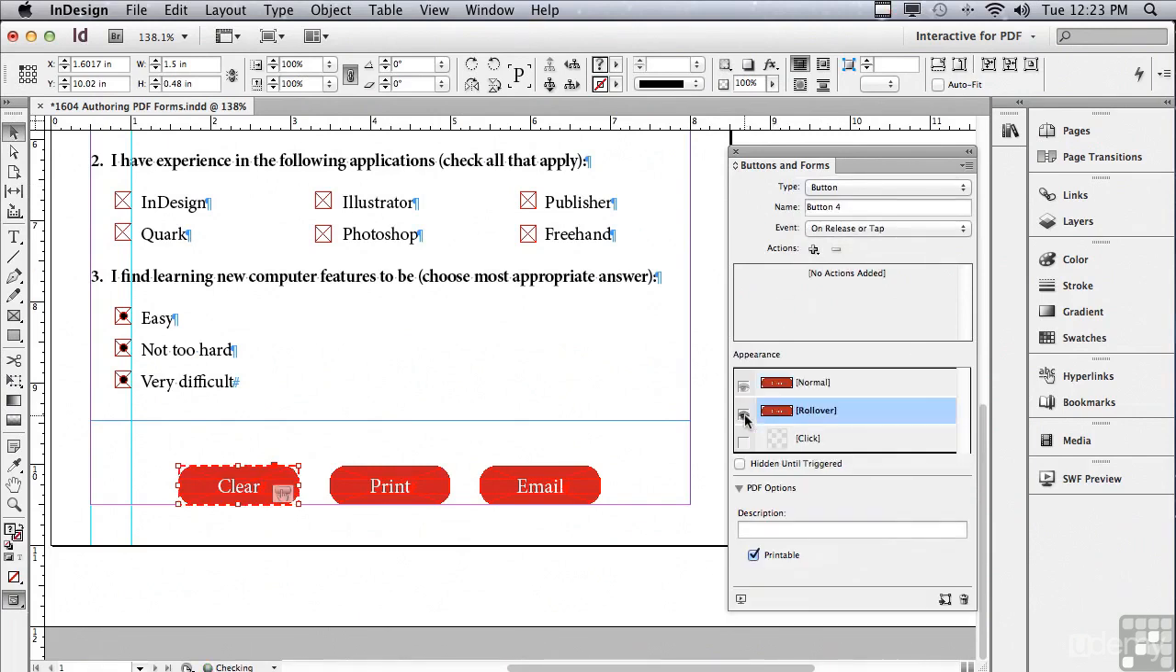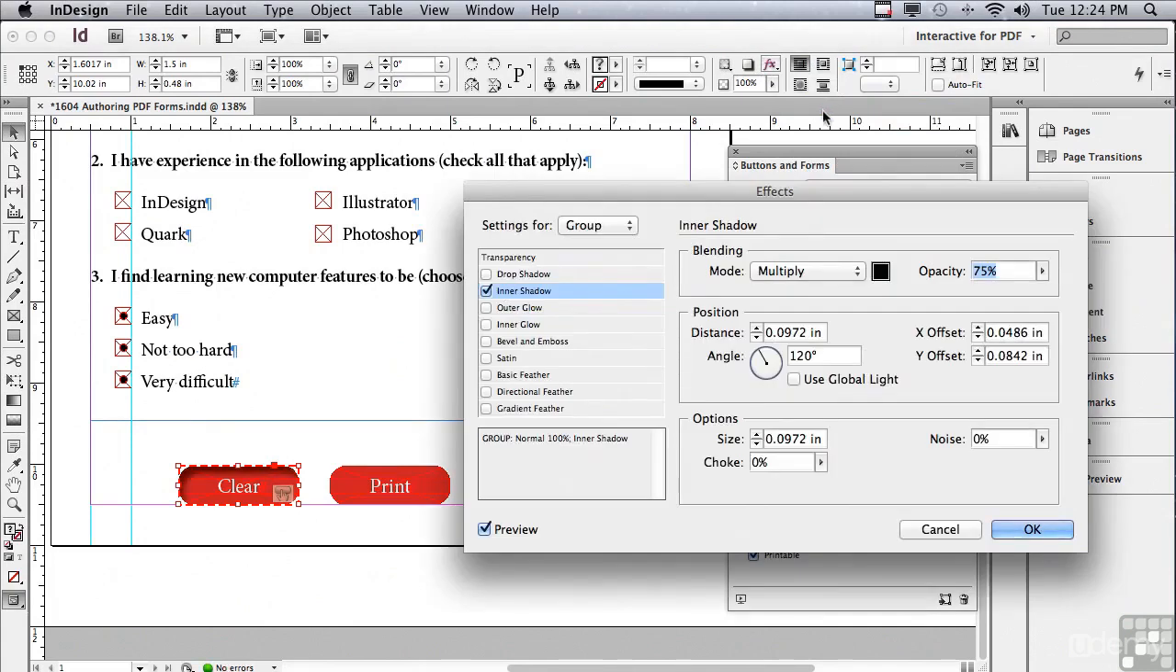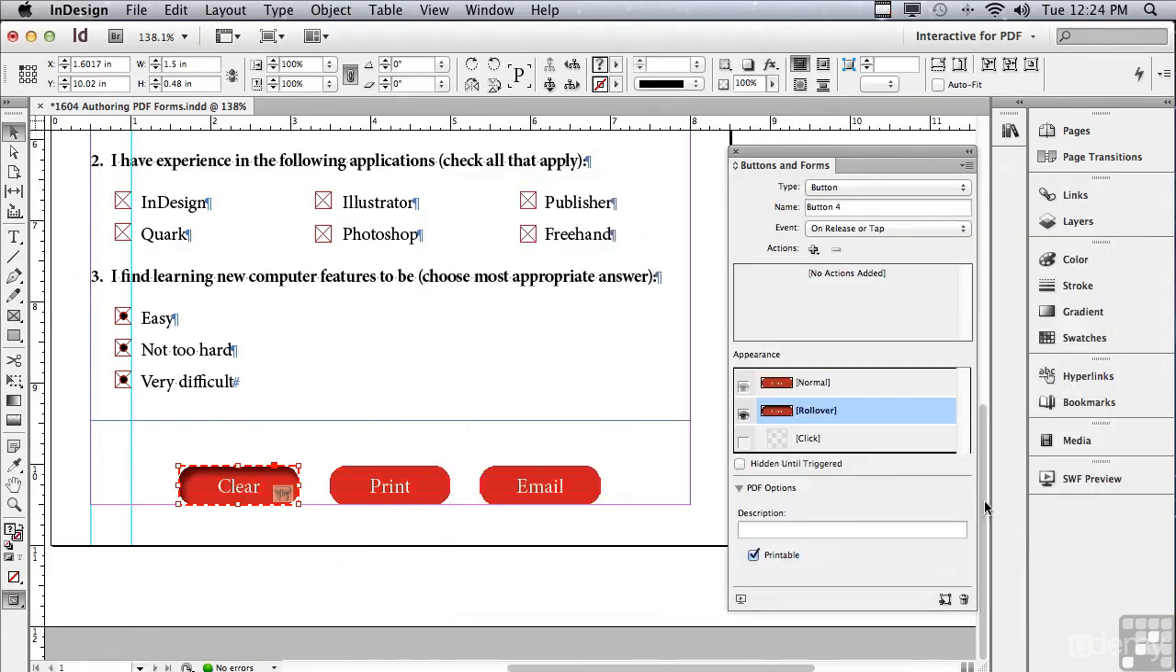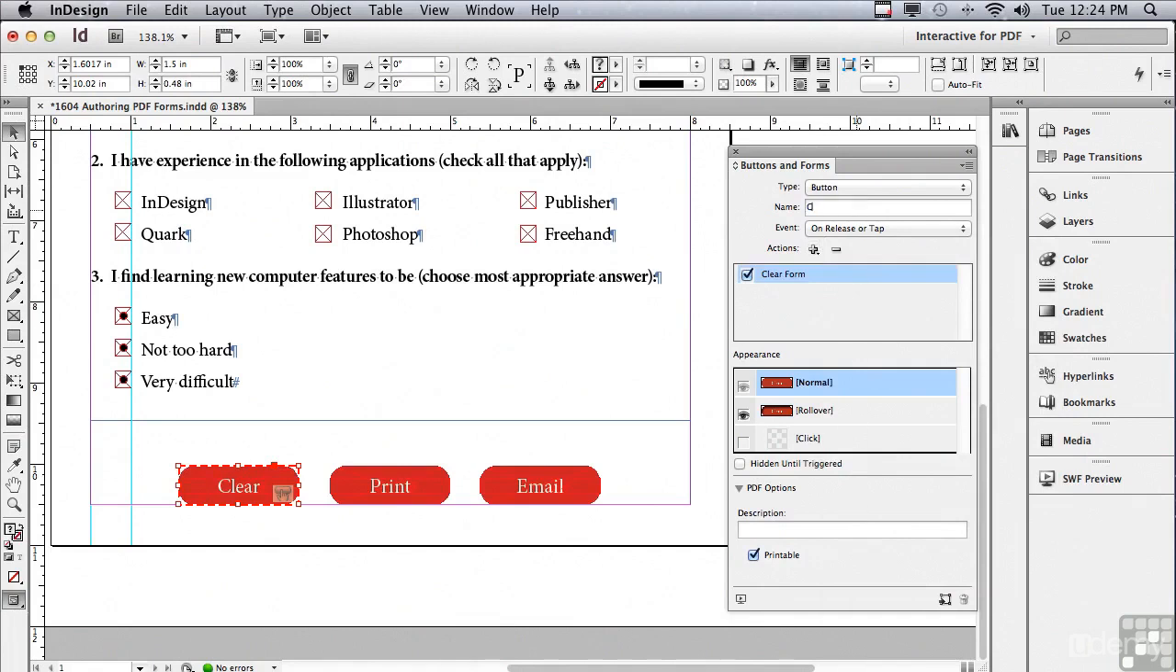So why don't we go for type and choose button, and why don't we create a rollover? And the rollover, I'm just going to do an inset. So I'm going to go to FX, inner shadow to create an inset kind of look. You can see it looks like a pressed button. If yours is doing nothing, make sure to check preview. And I'm just going to use the defaults. They're fine for this. I'm going to go back to the normal state. For the action, I'm going to choose clear form. I'm going to name the button clear, and I'm going to describe it clear. That's it.